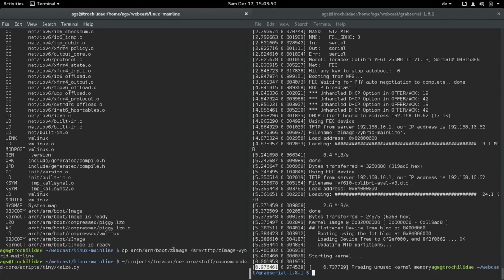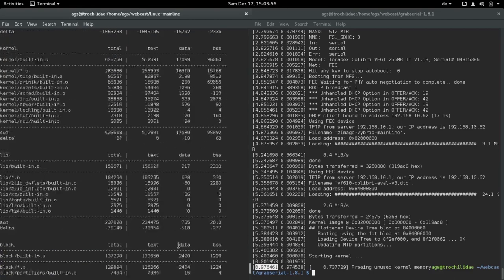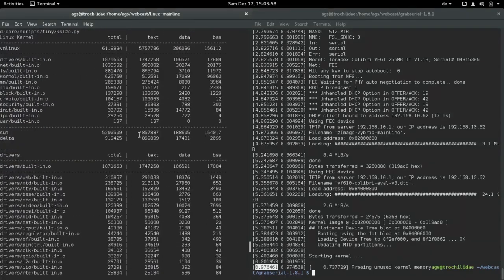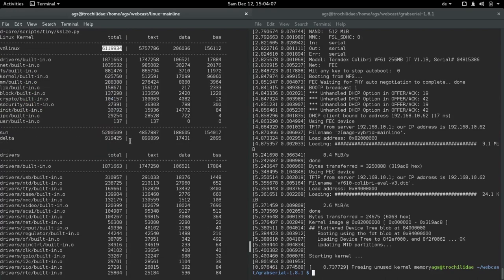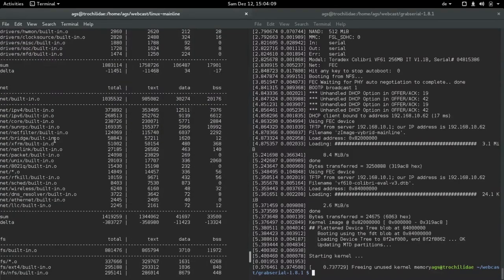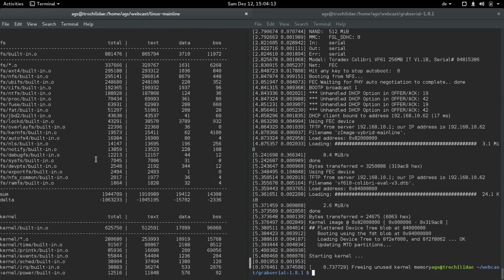We can run ksize again. We see the kernel has already shrunk by 2 megabytes. This helps to make a smaller kernel, so it decreases the U-Boot load time, and it also decreases the kernel unpack time, so it makes it faster to unpack the kernel.